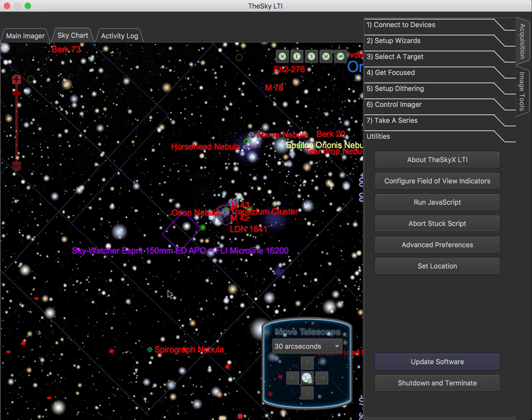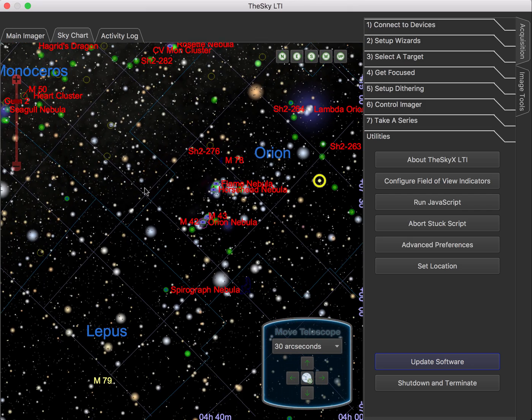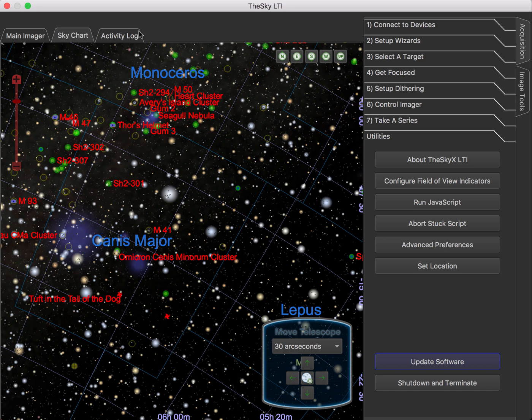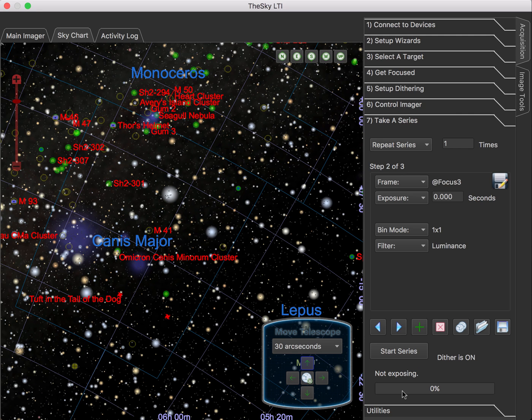So anyway, that's sort of the 50-cent tour, or the 40,000 foot view of the Sky LTI. The main features: just a very simple, small screen interface that will work well on a tablet or a small computer. And then you just work your way down this tab list, through your imaging run.